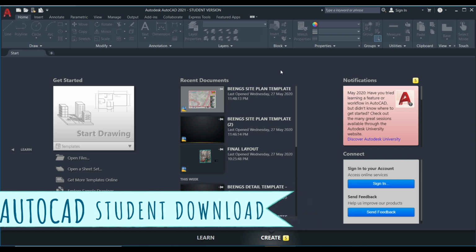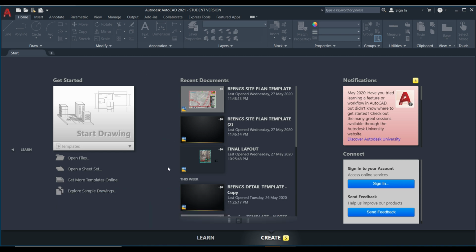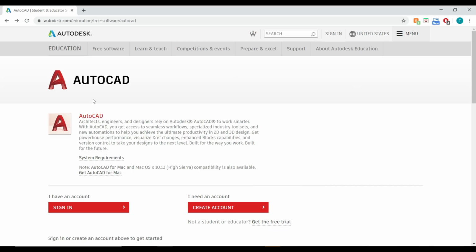Hey guys, so today I'm going to show you how to download the student version of AutoCAD 2021 to your laptop at home. This is a 1-year free trial of the software. So firstly, we're going to head to the link that I provided in the description of this video. This will take us to the Autodesk website where we can download AutoCAD.